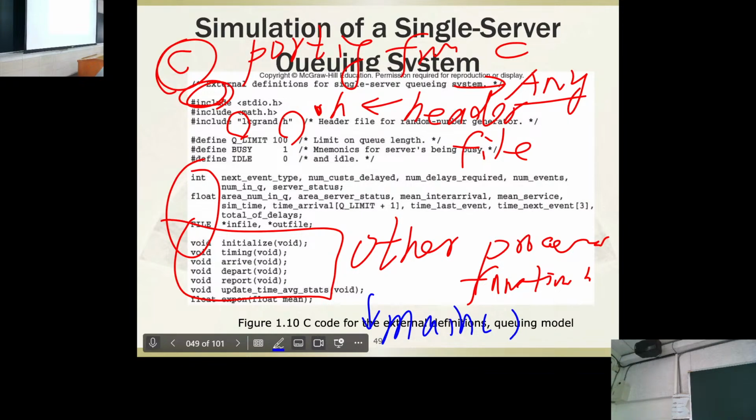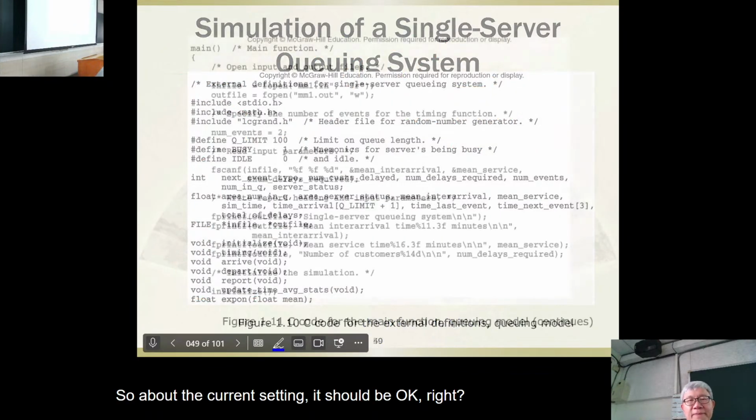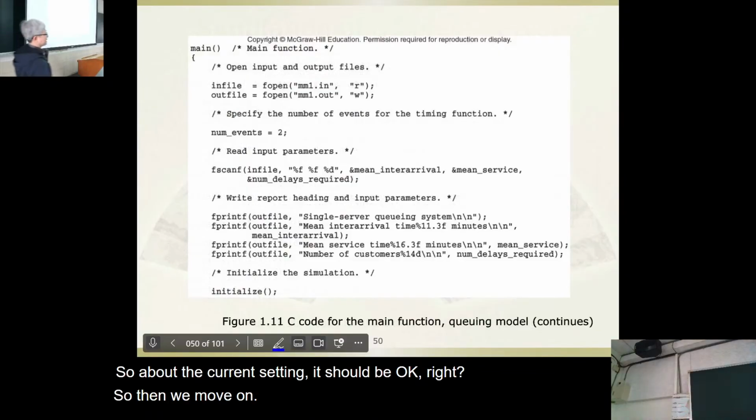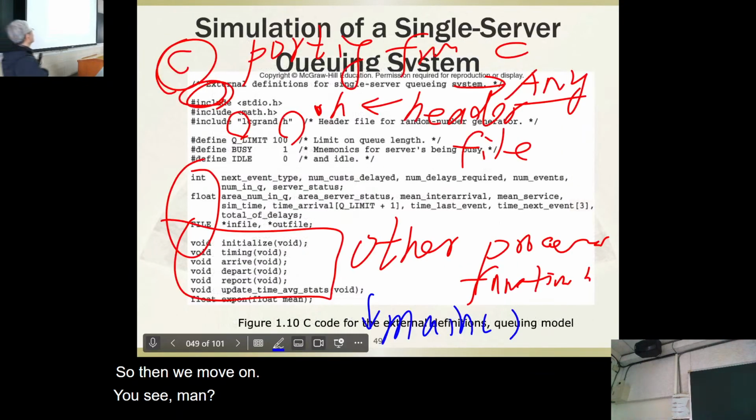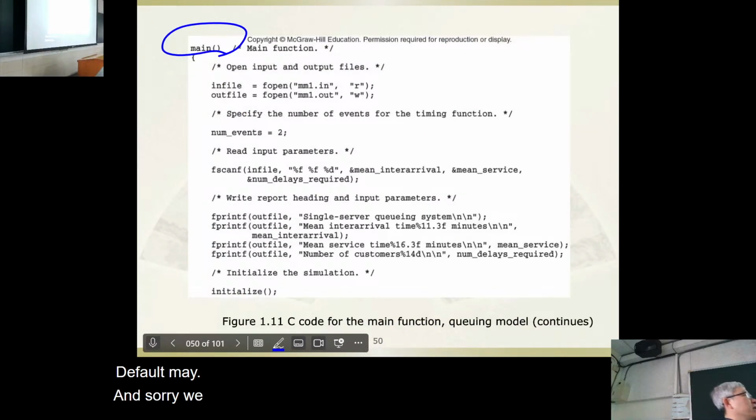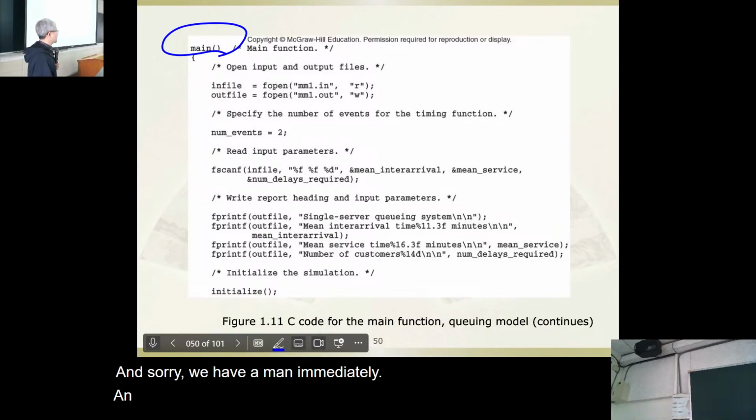So about the current setting, it should be okay, right? So then we move on. You see, main. And look here again. We have the description before main, so that we have main immediately. And actually main will have the possible arrangement by invoking, says calling, the functions.